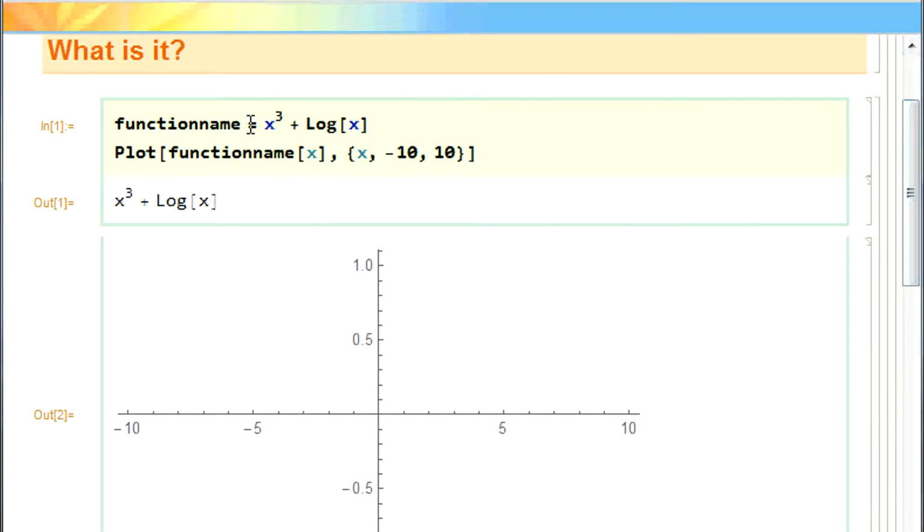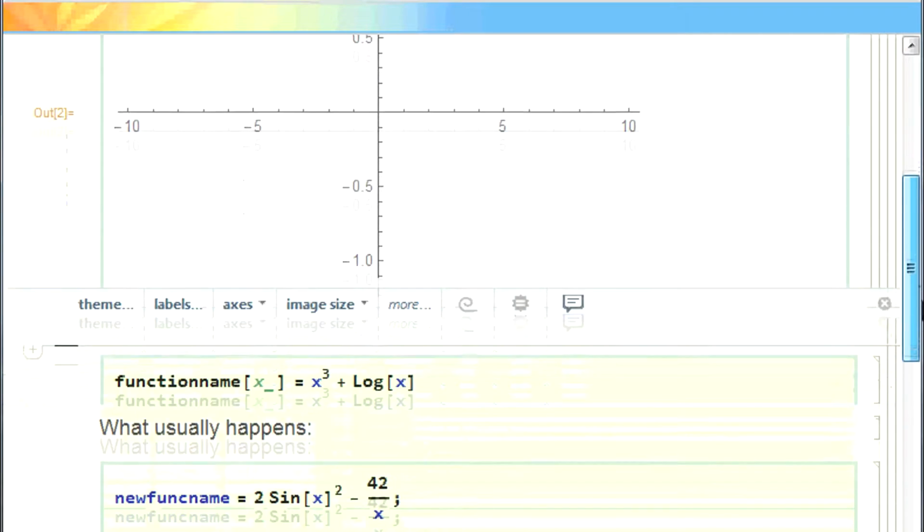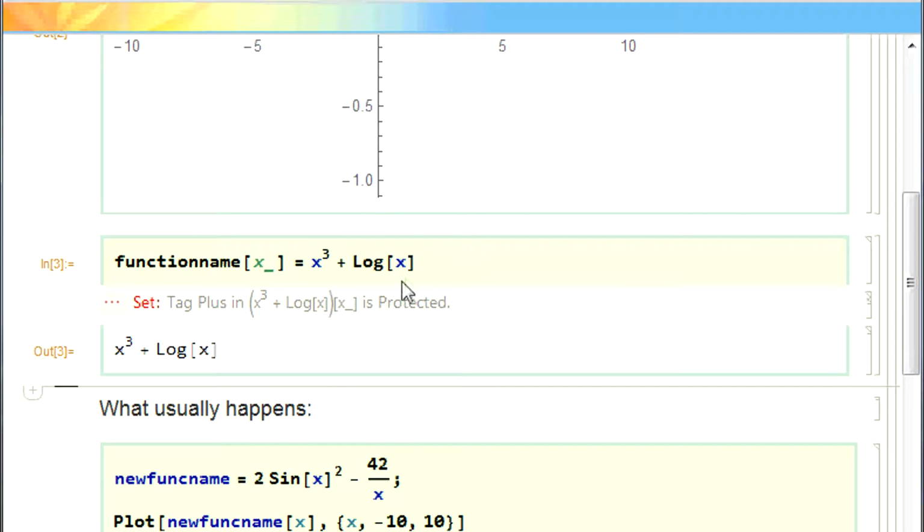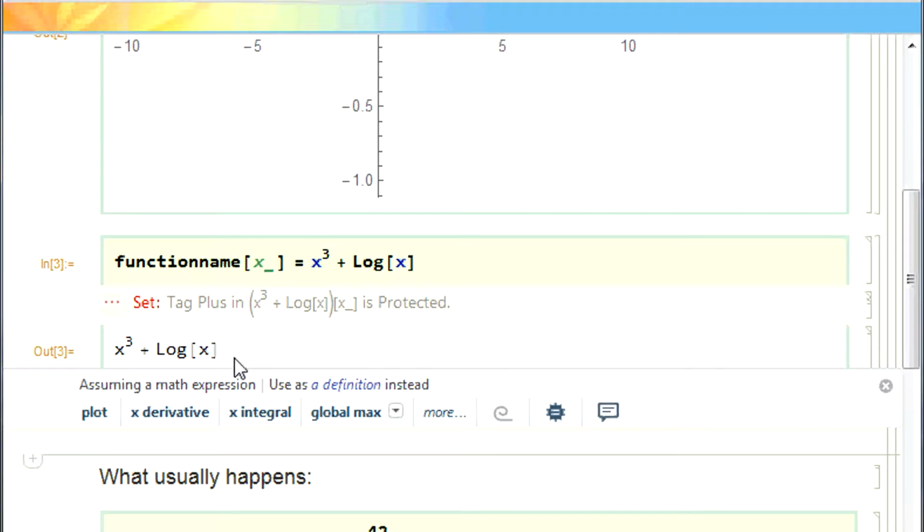Looking back at my code, I realized that I forgot the x underscore and the square brackets on the left side of the equal sign. When I make that correction, I run this cell and get this error: Set::write, Tag Plus in x cubed plus log x is protected. Why is this happening? The code is correct. This is how we define a function.